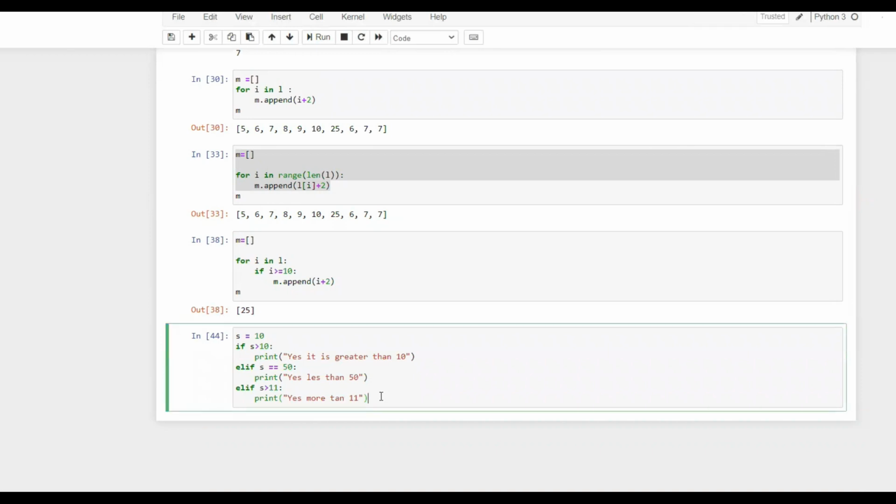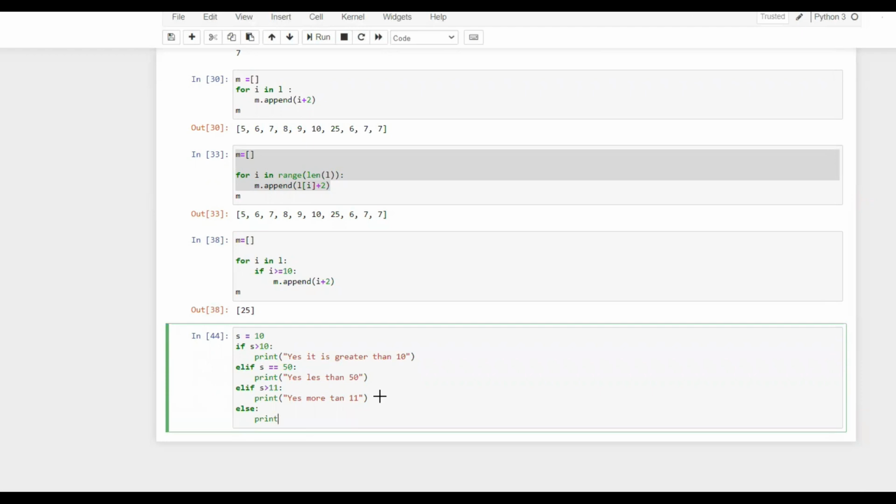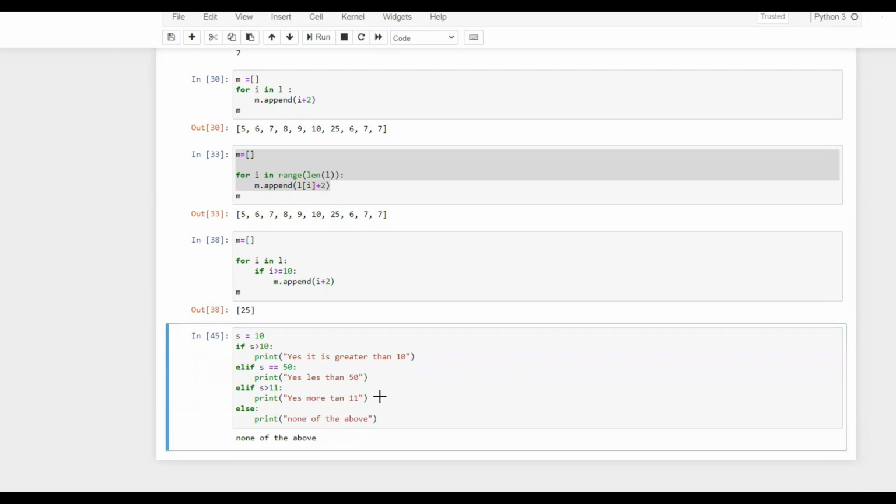Now you want to say that, okay, if none of these commands is satisfied, then go to otherwise, print none of the above. And it prints none of the above because it's neither greater than 10, nor equal to 50, nor greater than 11.